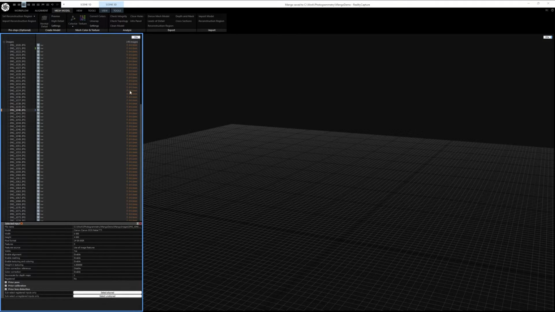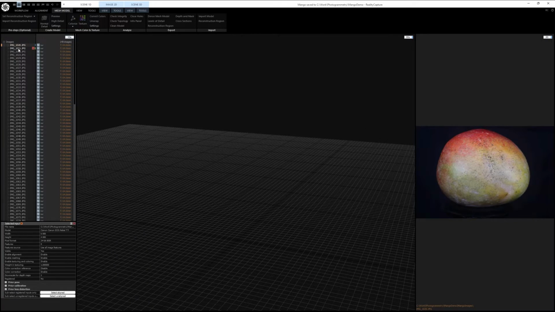Okay, saved. My images are in there. I now need to do an alignment. This is where the computer will look for similar features on the photos.